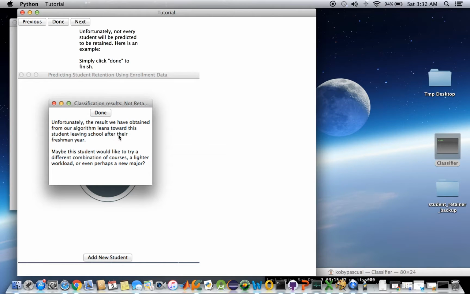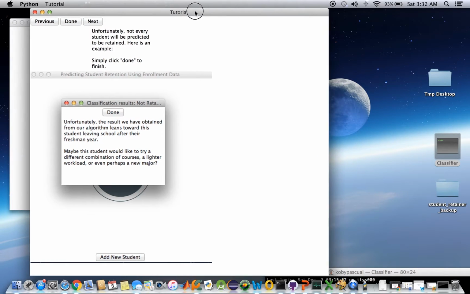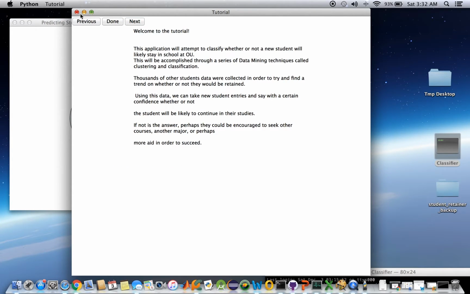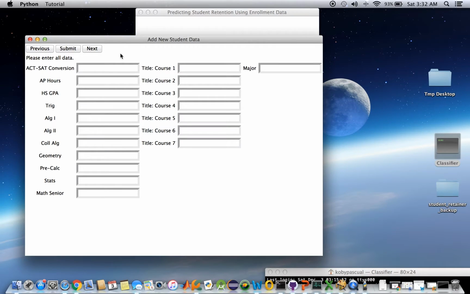The reason we do this is so maybe an advisor can say, hey, with these attributes that the student has, maybe this isn't the best path for them to start out in. You know, not to discourage them, but maybe they can enroll in fewer courses or something like that. I'm not an advisor, but okay, so we'll run through actually adding a student.